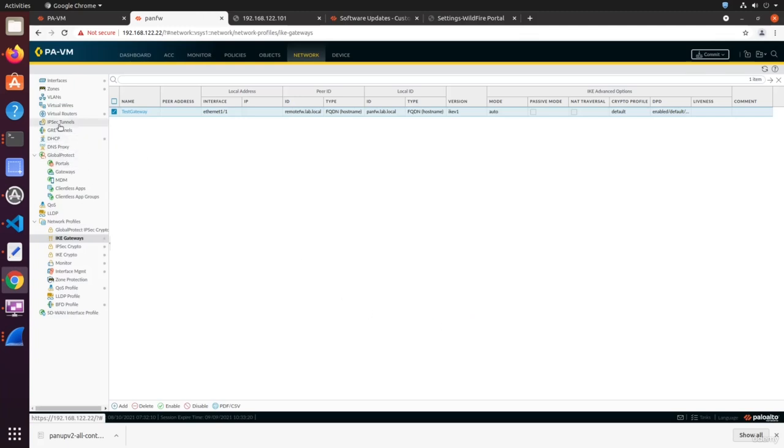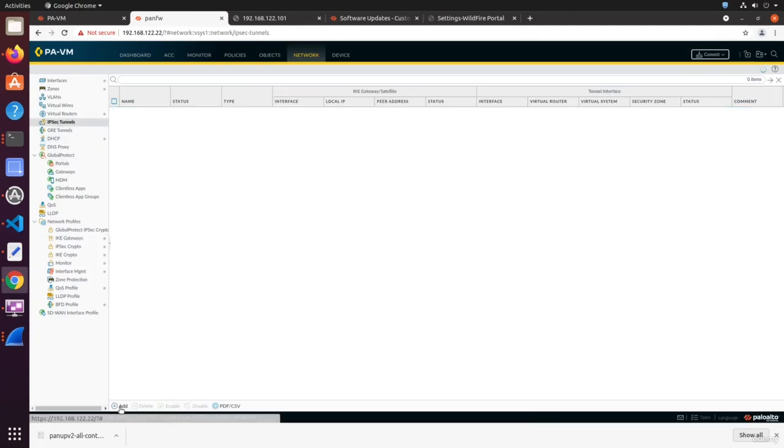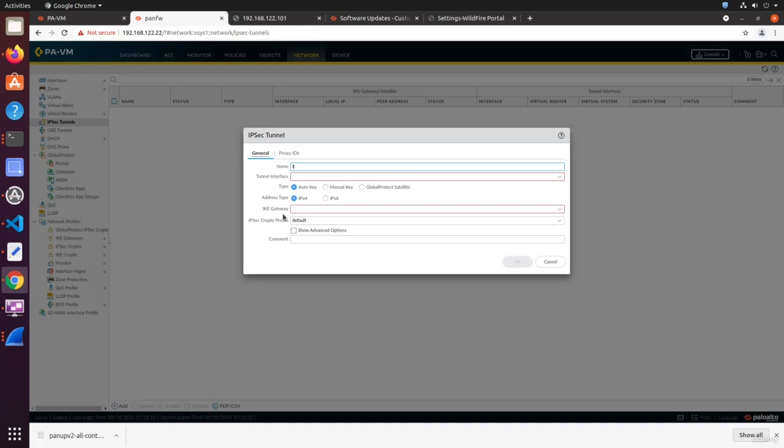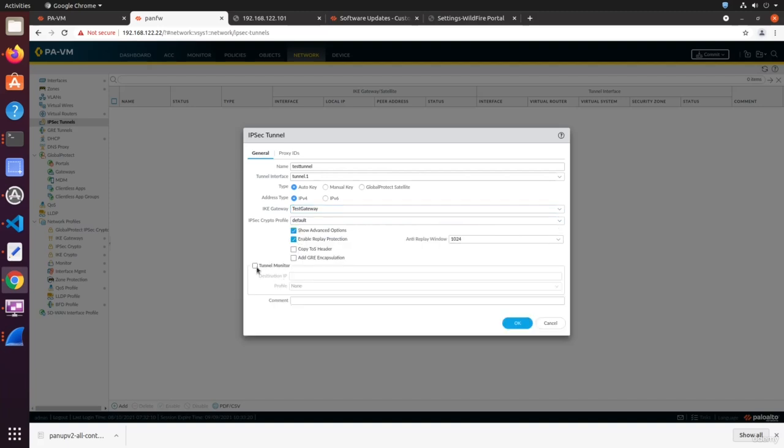Now, we will create an IPsec tunnel configuration that would tie the IPsec tunnel to the gateway. We will specify the gateway we created. We will also use tunnel monitor. This will force the tunnel up as it will constantly try to ping the remote IP address.